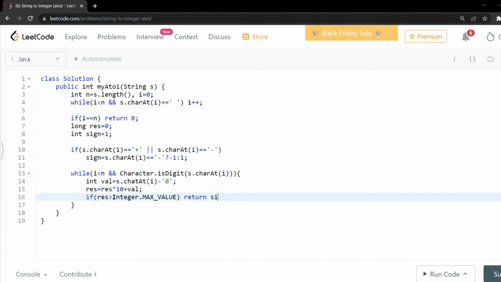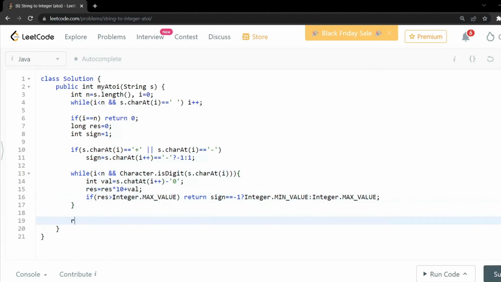We will be returning, if sign equals -1, Integer.MIN_VALUE, otherwise we will return Integer.MAX_VALUE. Okay, and we have to do I plus plus here and same here, and at last we will be returning result into sign. Okay, let's run this.